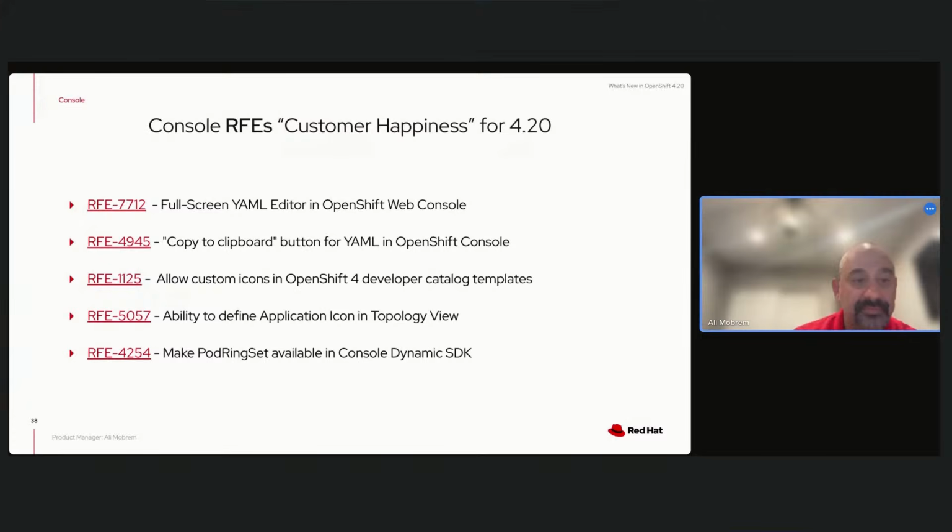Next slide, please. All right, so this is my favorite slide. This is what I call the customer happiness. This is direct customer request to us. So first up, we got the full screen mode for YAML editor. Currently, YAML view within OpenShift web console is constrained to a fixed small pane, making it challenging for users to effectively view, navigate, and edit large or complex YAML files. Full screen mode will address this for y'all.